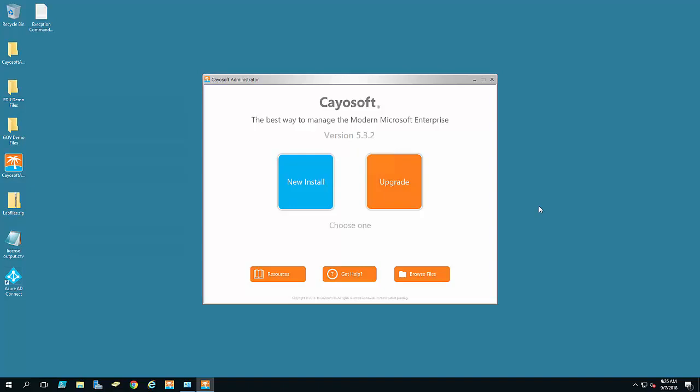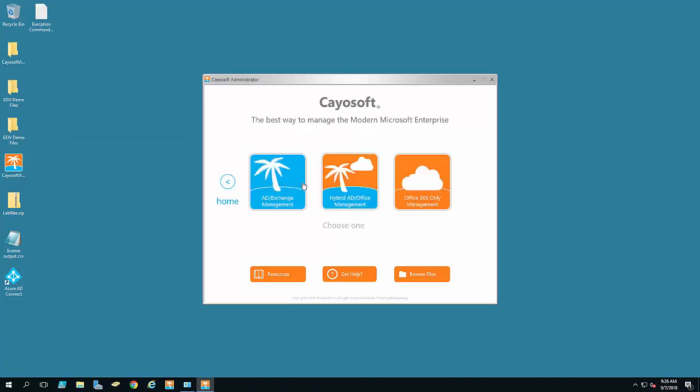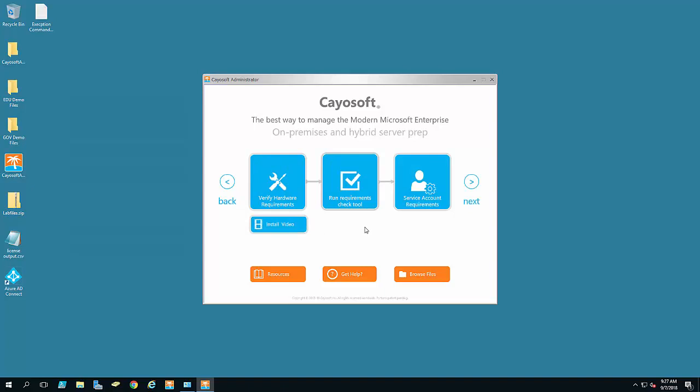So I've downloaded the Cayosoft Common Install from cayosoft.com/download. I'm going to click New Install, and now I have a couple of choices. If I'm going to be just simply working with Active Directory, I can use the first two icons, on-premise only or hybrid. If I'm going to be doing Office 365 suspends, this is not the product to do that. Cayosoft Administrator has that capability built in, and actually can do suspends without this particular component. I'm going to be working in hybrid, so I'll click hybrid.